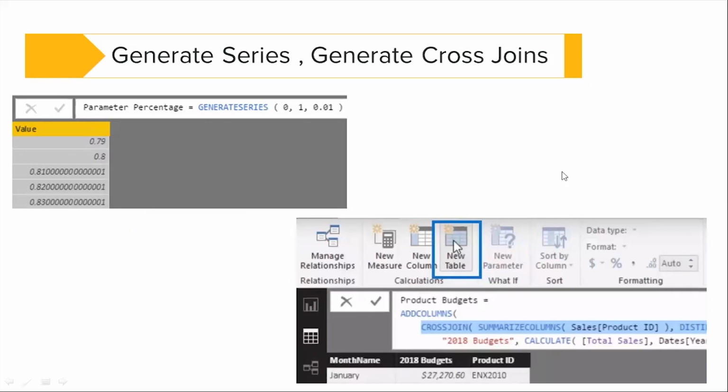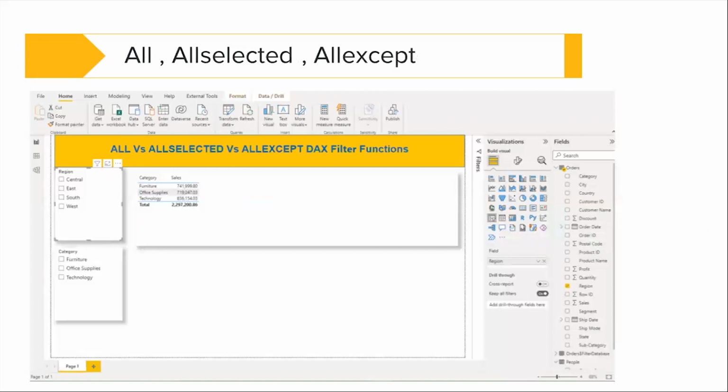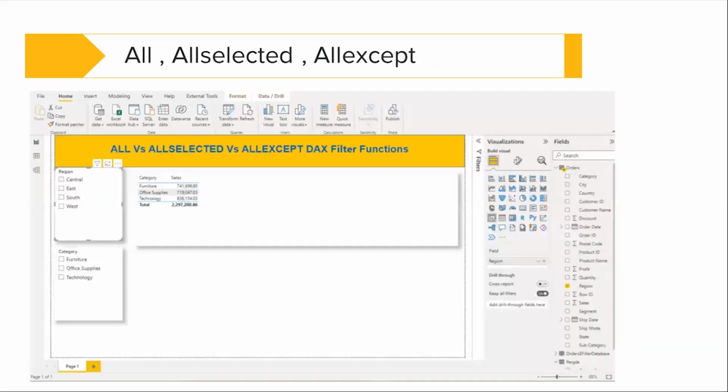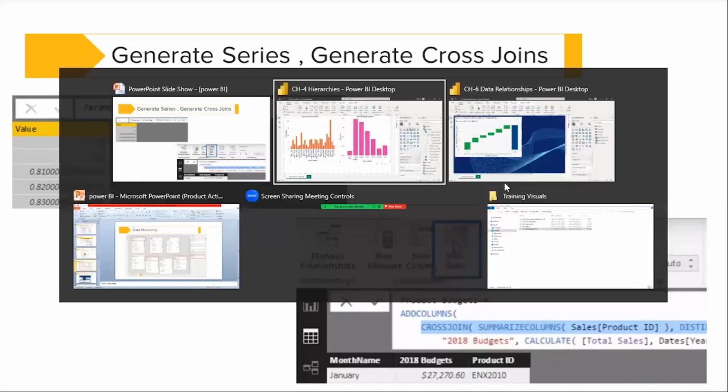Now, let's say I want to generate a series or generate a cross join in the table, or I want to select or deselect anything. Then those filters or parameters can be used. So basically a parameter percentage option, wherein you want to generate a series of data between 0 to 1 in steps of 0.01. When you want to generate a continuous series of that, you can generate it by creating a new table expression. How can you do that? Let's see.